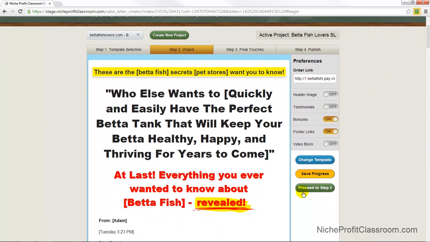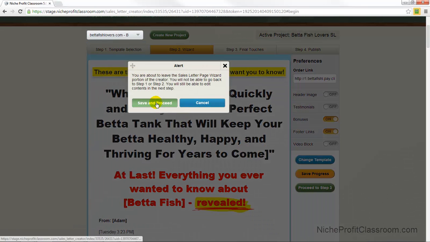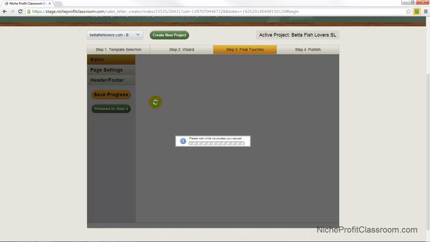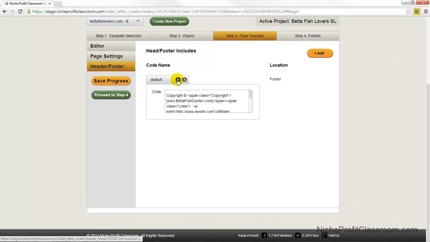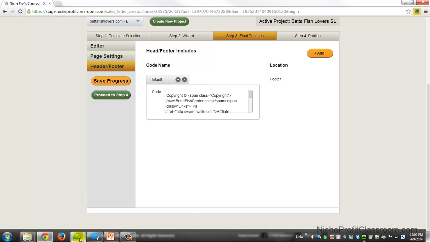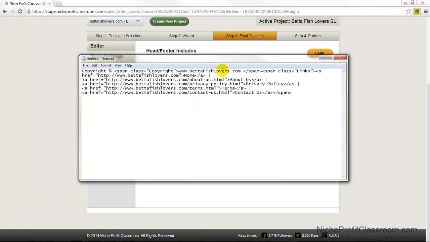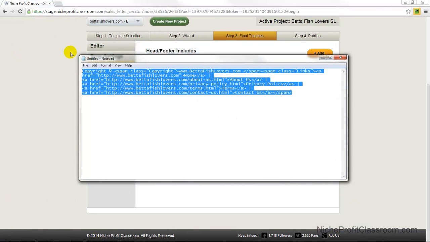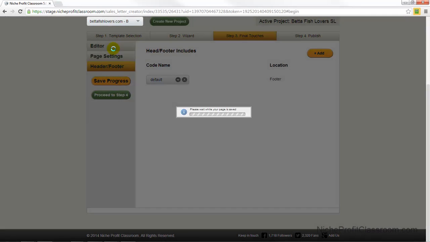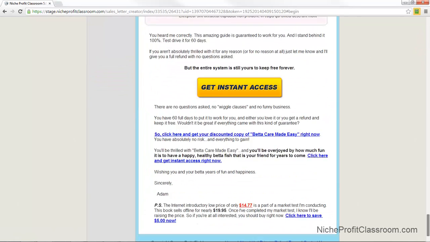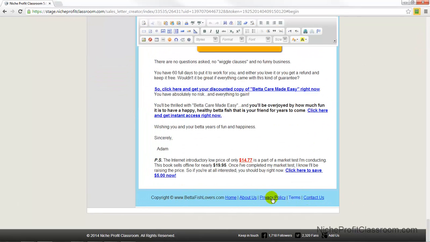Let's go ahead and proceed to step 3. We'll just do it from over here. We'll wait for this to load. Then we'll go to header footer, and then expand our footer and pull up the notepad file that has everything in it. Copy the whole thing, paste it into here, and then click update, save, return to editor, and you'll see that the links have been placed properly in your footer.